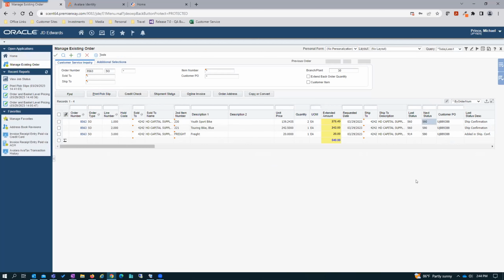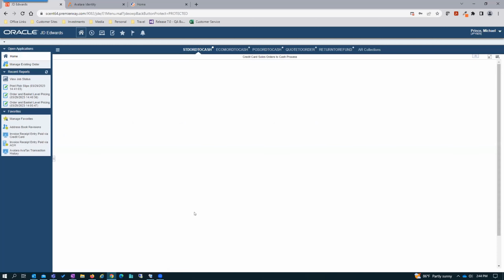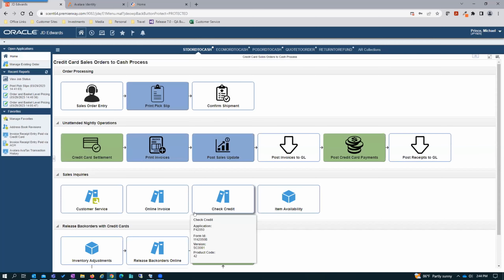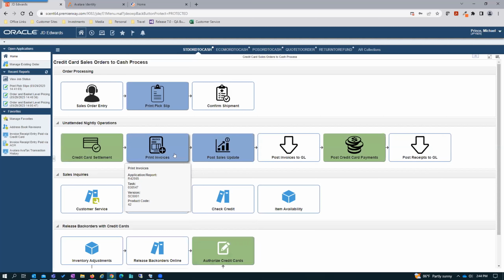And now it's sitting at a status of 580, which in my environment here for demonstration purposes means invoicing. So we're ready to run the sales invoice print. And again, what we found is that most customers don't utilize the standard invoice print application that comes with the JD Edwards solution, but rather they take that and maybe modify it to their needs.